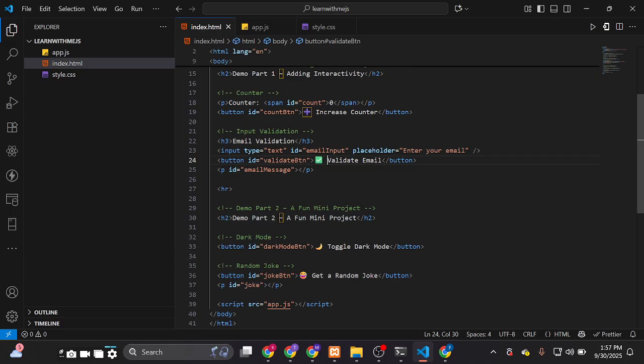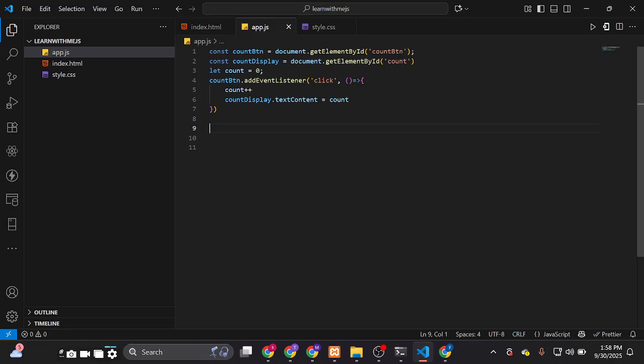And I also have something called emailMessage. There's nothing actually inside here. So I'm going to be picking these three things. I'll be picking this identifier called emailInput, I'll be picking this validate button, and I'll also be picking up this emailMessage. So let's do that. All right, so let's start. I'm going to come and create a variable. I'll say const, always use const by the way.